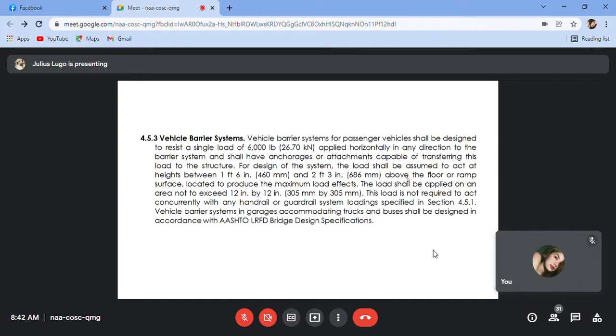Okay, kasi I won't require you to have parking on the roof deck, mga ganyan. So hindi ko na kayo i-require ng ganyan. So stick na lang tayo dun sa simple na design natin ng framing. Okay, no more parking sa roof deck.